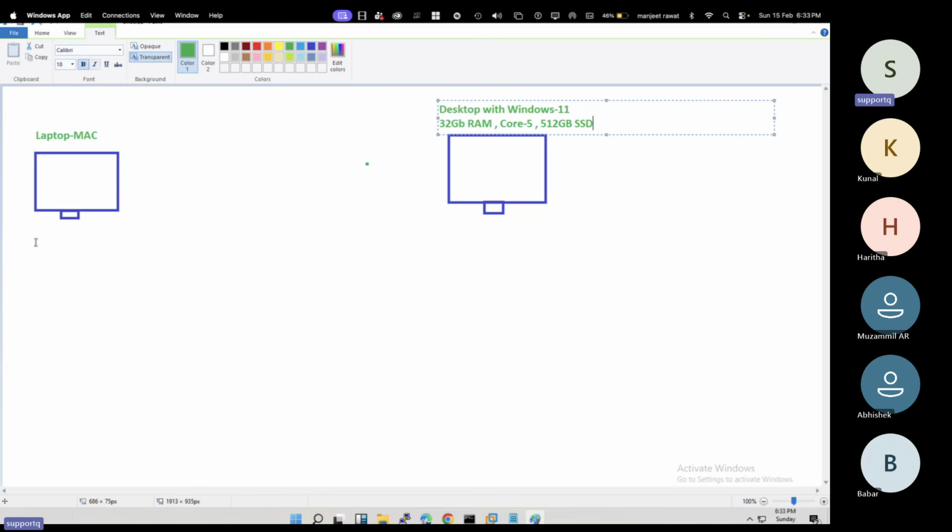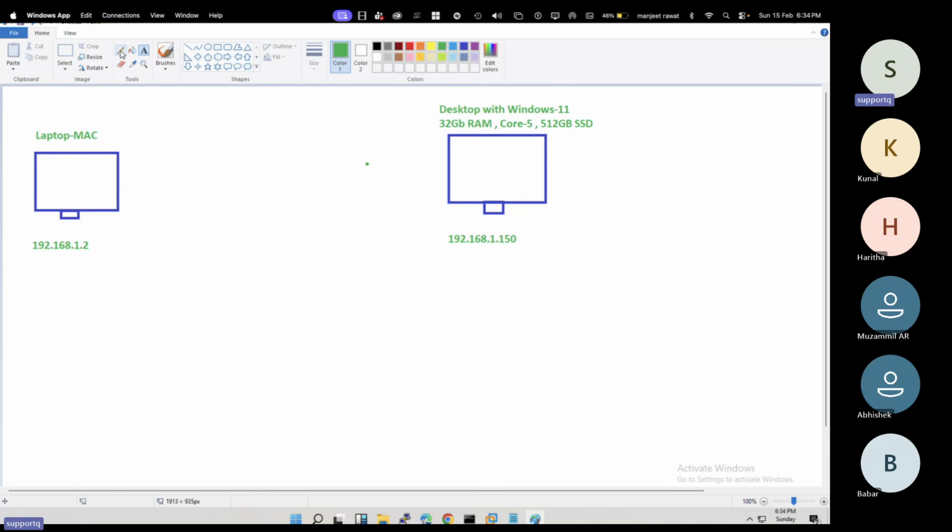And the IP address of my Mac machine may be 192.168.1.2. This is my Mac machine. And what I did, I configured a manual IP address, 192.168.1.50. Fine. Two separate machines, two different computers we have, okay? And both are connected to the same Wi-Fi. So this is with good configuration. So that's why I established VMware Workstation on this machine.